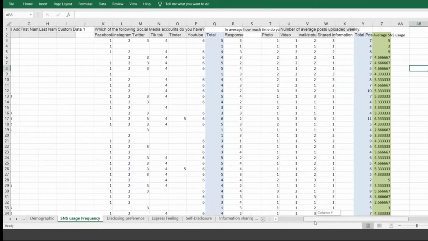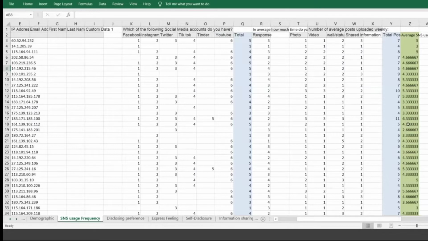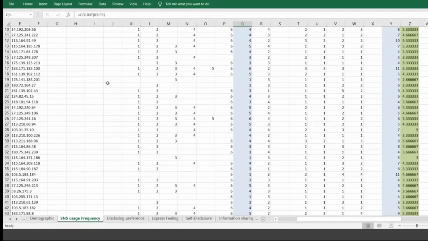As you can see here, in the SNS usage frequency, there will be three questions. SNS V11: which of the following social media accounts you have. SNS V12: on average how much time do you spend on SNS daily. And SNS V13: number of average posts uploaded weekly. In SNS V11, you need to find the total, as we have 51 respondents.